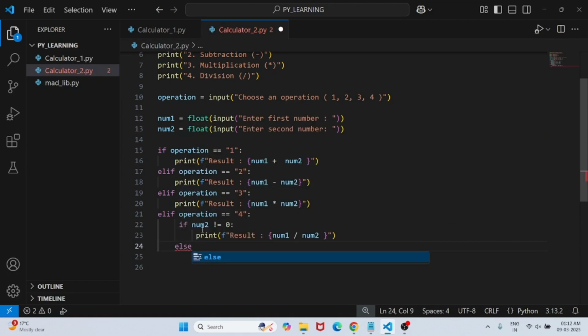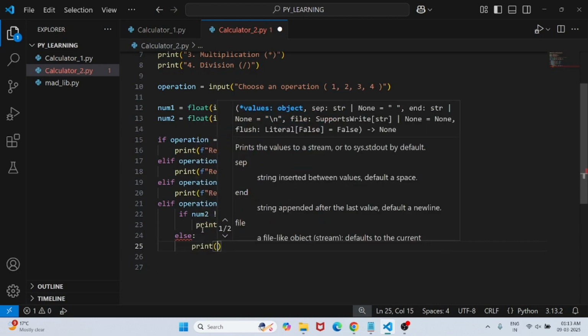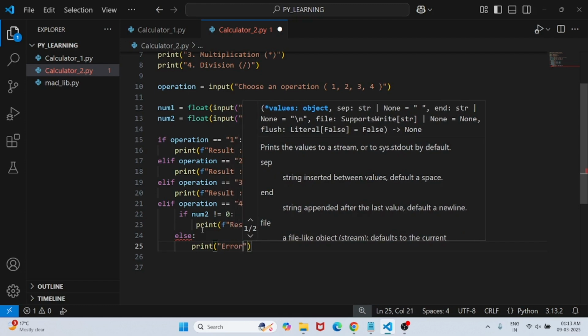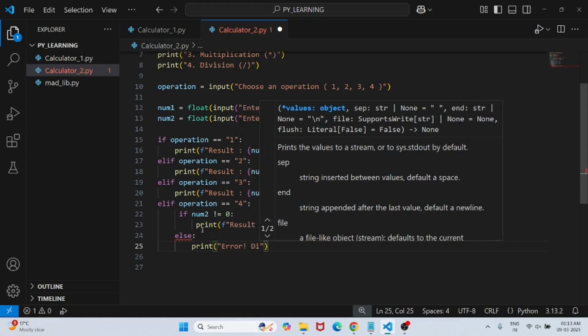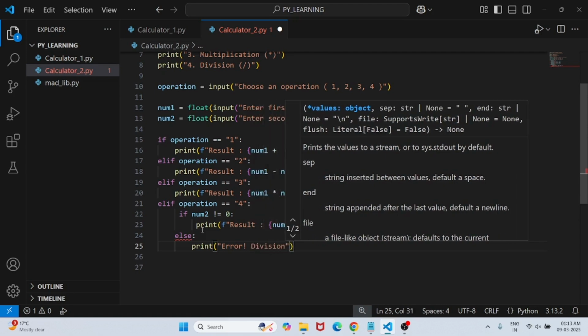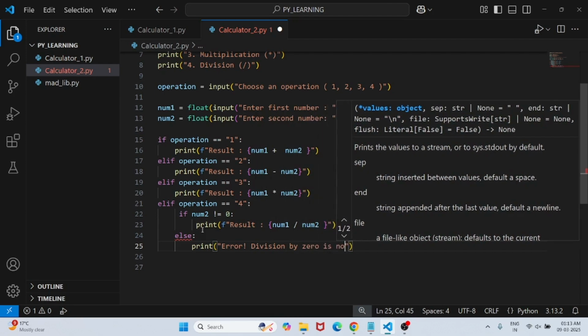else print error, division by 0 is not allowed, okay.